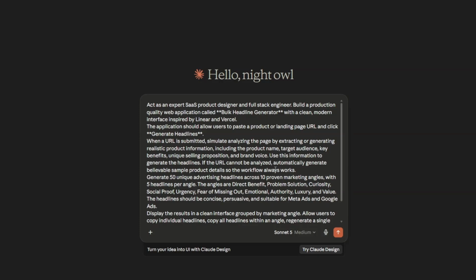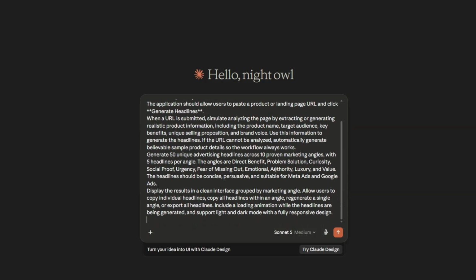simulate analyzing the page by extracting or generating realistic product information, including the product name, target audience, key benefits, unique selling point, and brand voice. Use this information to generate the headlines. If the URL cannot be analyzed, automatically generate believable sample product details so the workflow always works.